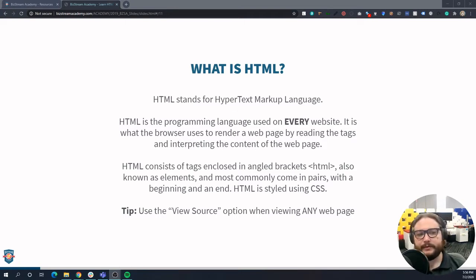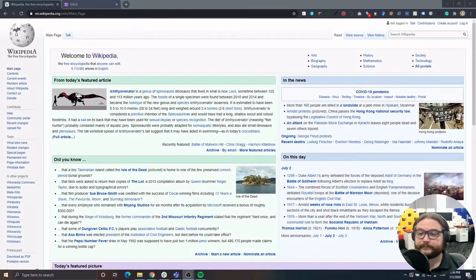I do want to show you here. This says tip: use the view source option when viewing any web page. This was something that blew my mind the first time I saw it, and maybe I'm just easily impressed. But let me show you what I mean. Let me find my other monitor. So this is Wikipedia. If you've ever written a paper before, you've probably spent a lot of time on this site. It's just a regular website. There's nothing really fancy going on here.